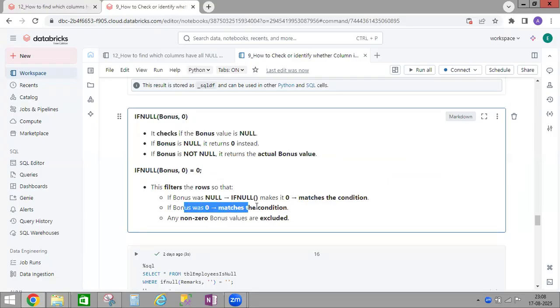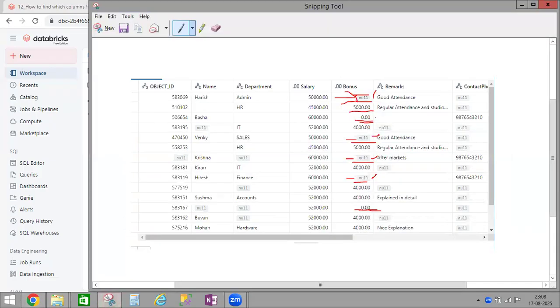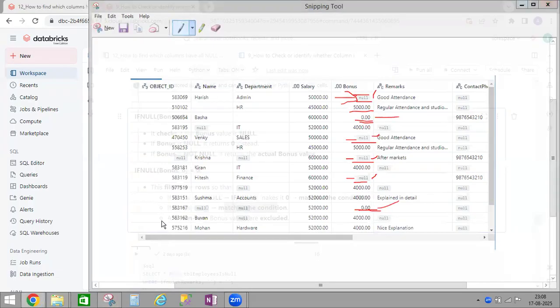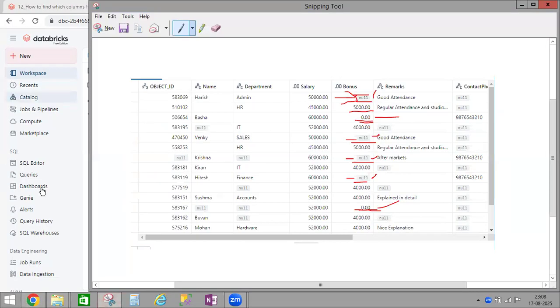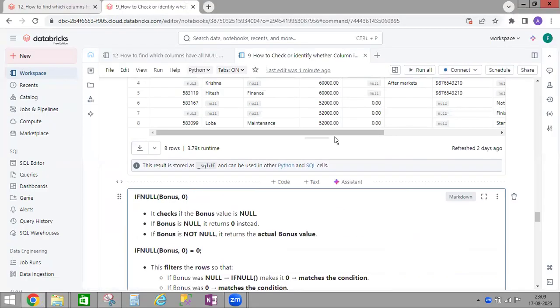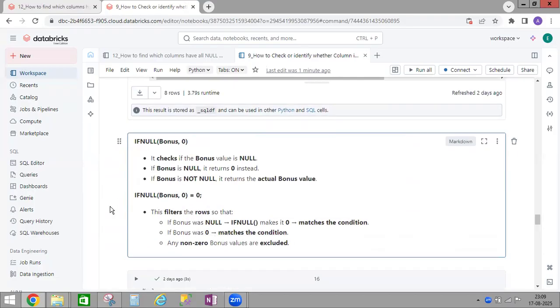If a bonus was already 0, then it is matching the condition, so it will filter. That means this 0, this 0. Since it is already 0 and matching this condition, it will filter. And any non-zero bonus value is excluded. So whatever these non-null values are, they are all excluded. That's how we are getting these nulls and zeros here.